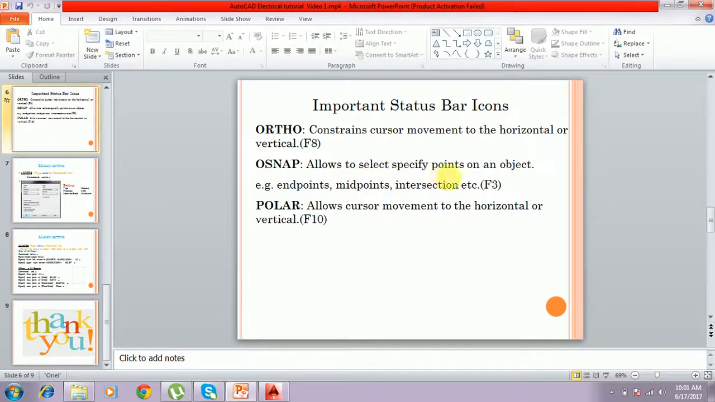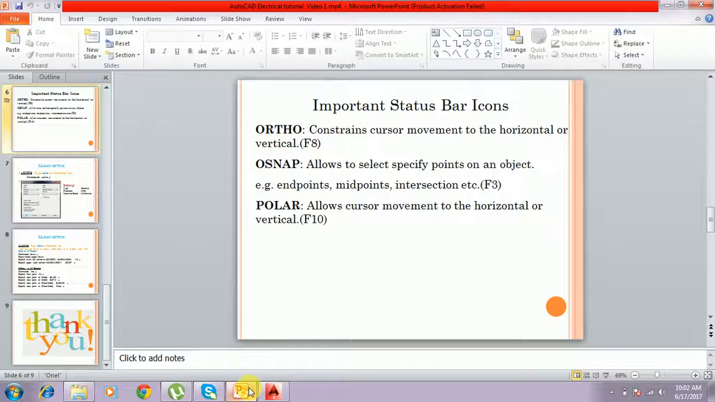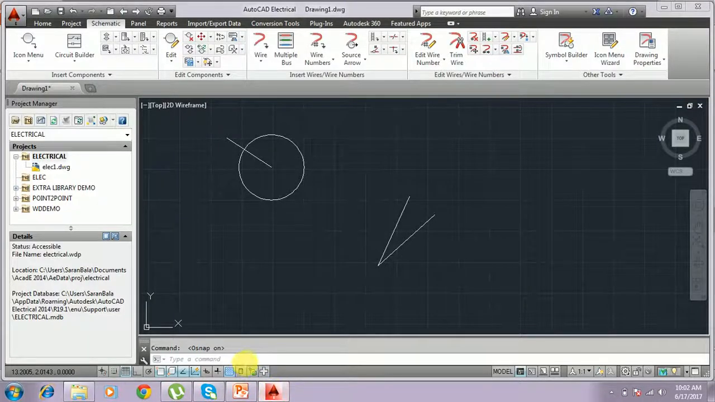It allows you to select a specific point on the object, endpoint, midpoint. We already discussed that. If you want to select the endpoint or midpoint, I want to select the midpoint of this line. First, I select O-snap. We have to select it, or type F3. Typing F3 turns on the O-snap. And then we have to type the line command, and I will show it.